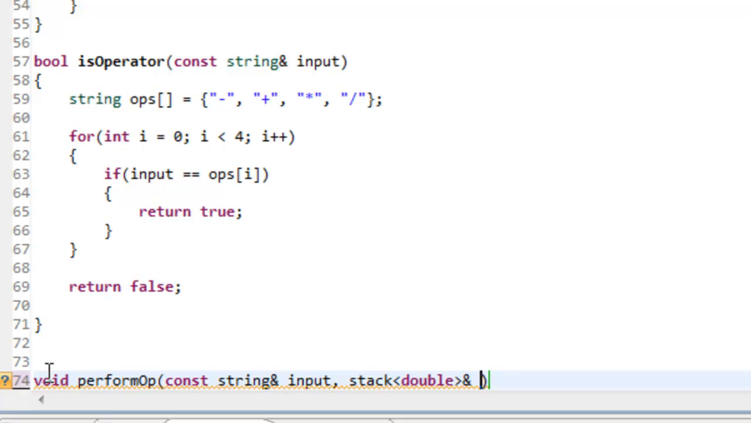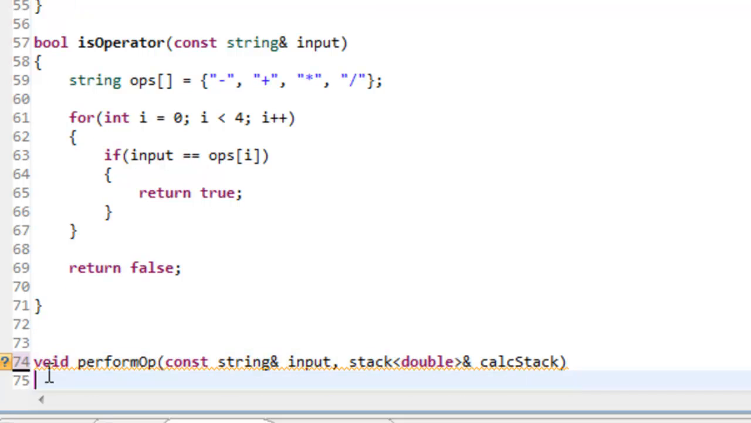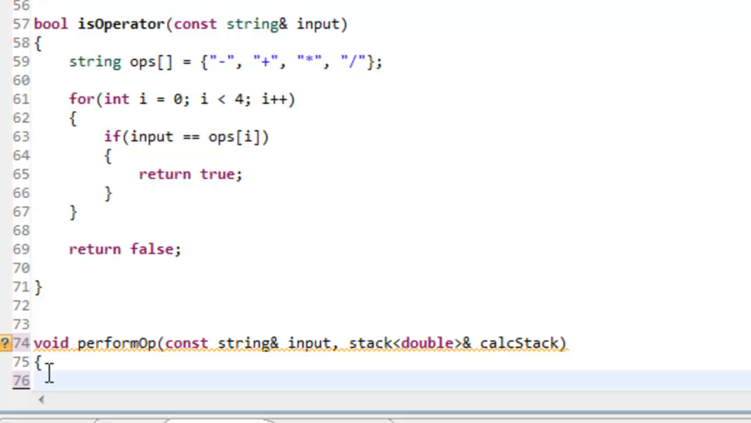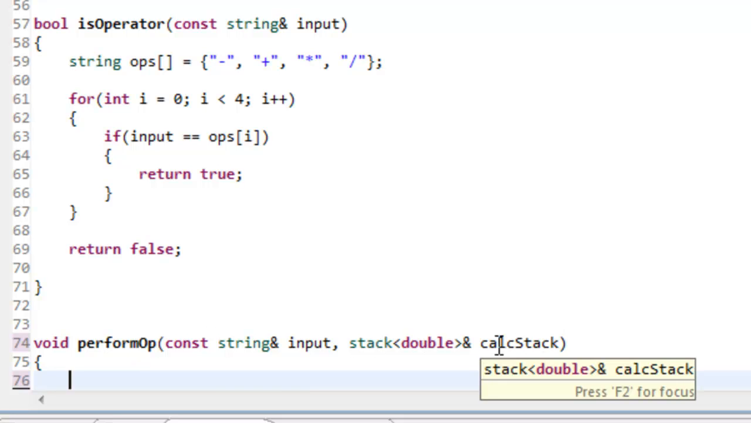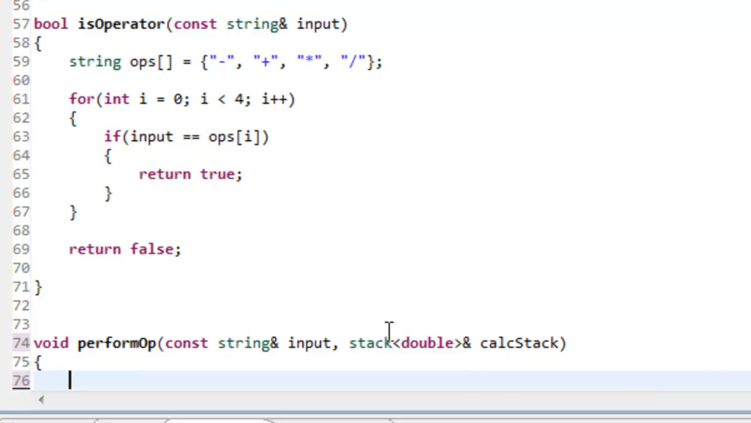If we don't pass it in by reference, we'll have problems in terms of actually manipulating or changing what's on that actual stack. So we'll do calc stack as the name. Again, it's up to you what you want to name that. And then we'll hit return and do an open brace and then start filling out the body of this function. So on the stack here, whenever we call performOp, hopefully the user has pushed on two values, two operands. One's going to represent the left-hand operand, and the other one's going to be representing the right-hand operand, and this input's going to contain a valid operator.